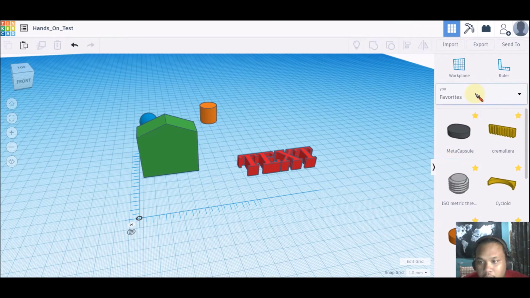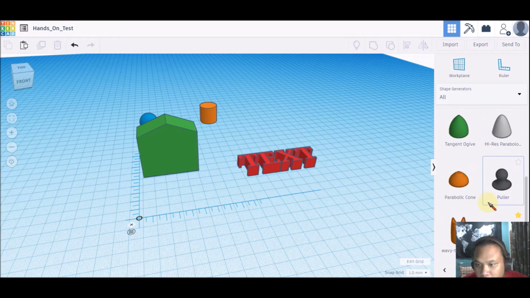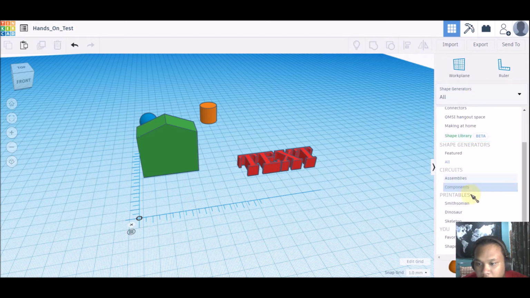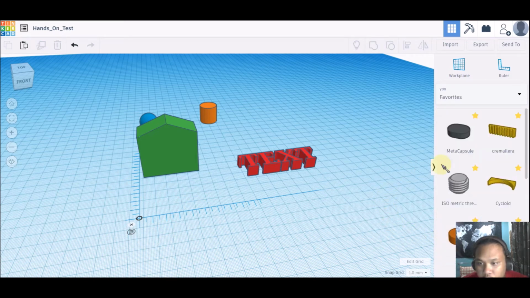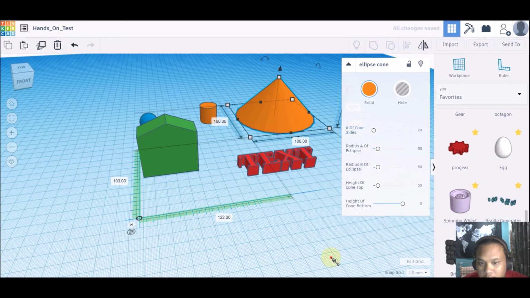Some pro tips from me. Okay, for example, if you want to find something maybe on the last page, and it will take a lot of time for you to scroll page by page, what you can do is, for example, I want to save this ellipse cone, so I can just click the star right here. What the star does is actually save your favorite object into a favorites category right here. So when you want to use it back, it will be in the favorites section, so you can just drag it out from your favorites section.